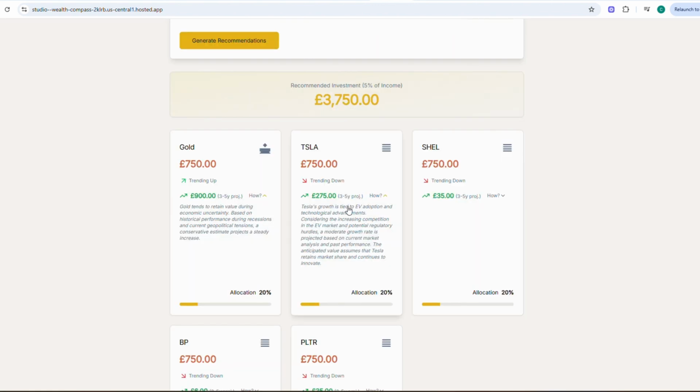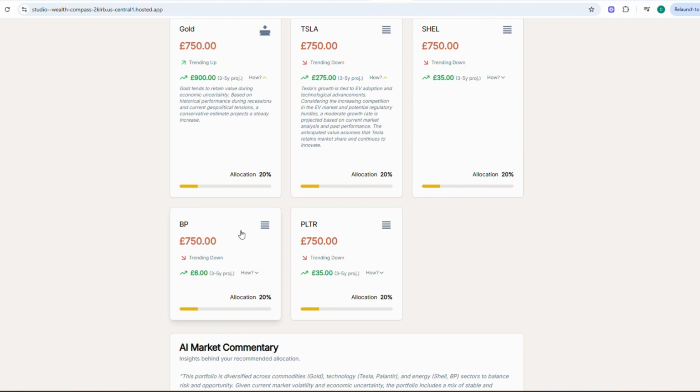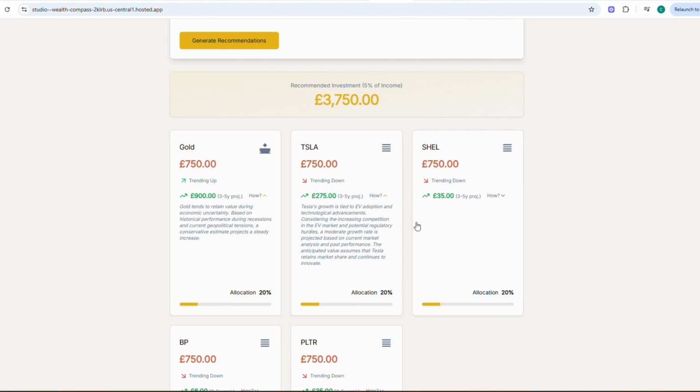So it says Tesla's growth is tied to EV adoption and technological advancements, considering the increasing competition in the EV market and the potential regulatory hurdles. A moderate growth rate is projected based on current market analysis and past performance, with the anticipation that Tesla retains market share and continues to innovate. So that's how it is, right? It will give you an overview of why you need to allocate the 20% and why you need to have a mixed bag of allocation so that your money can grow.